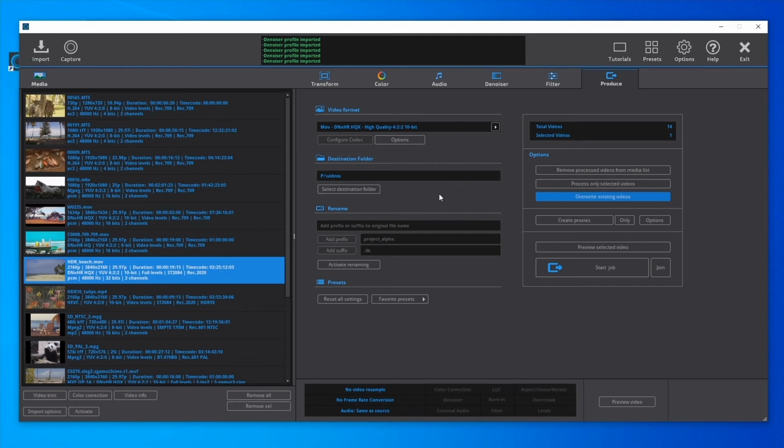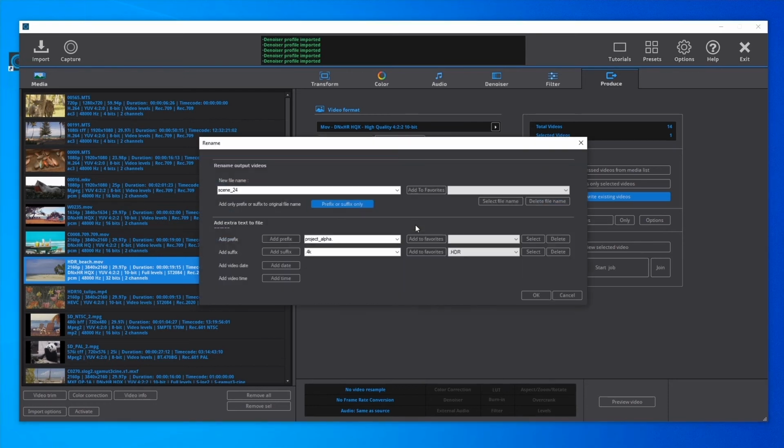Here we can set the destination folder where the videos will be saved. The rename feature allows us to change the video name, or add a prefix or a suffix to the file name. For example, to keep the original video name and add a prefix or suffix, we activate the prefix or suffix only button.